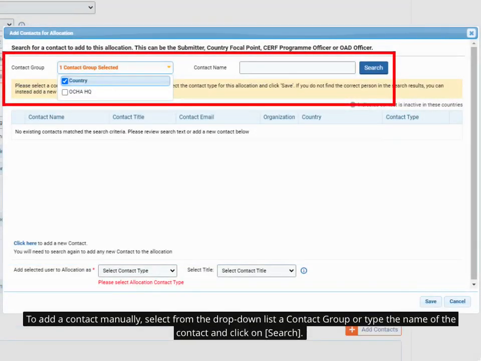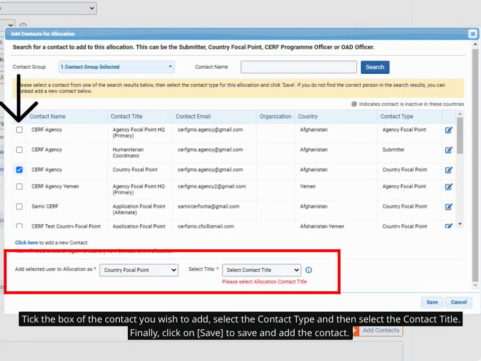To add the contact manually, select from the drop-down list a contact group or type the name of the contact and click on Search. Tick the box of the contact you wish to add. Select from the drop-down list the contact type and then select the contact title. Finally, click on Save to save and add the contact.